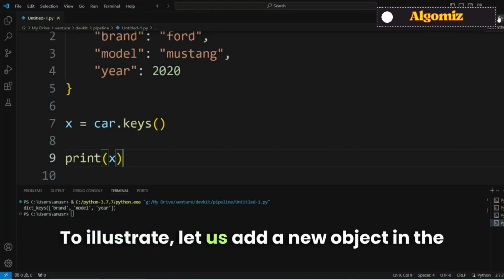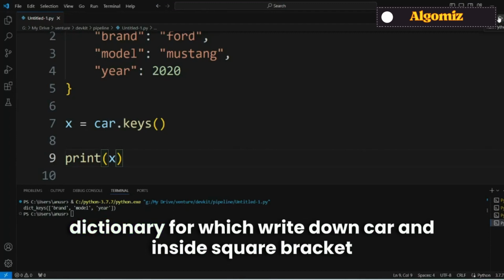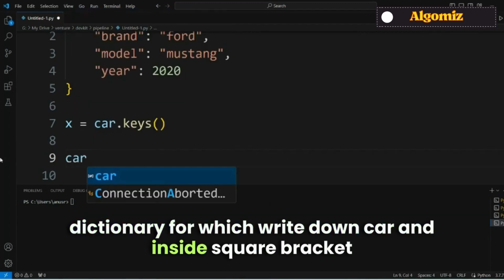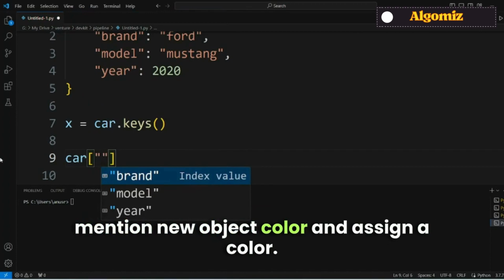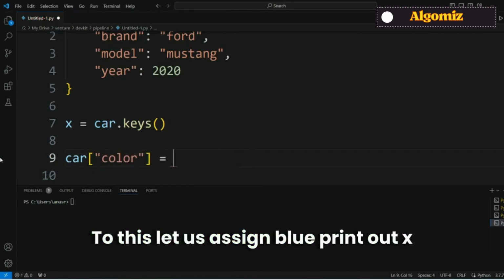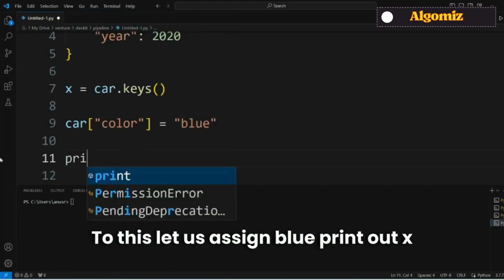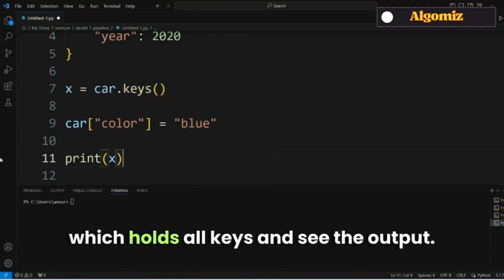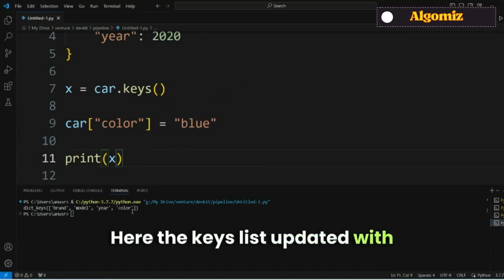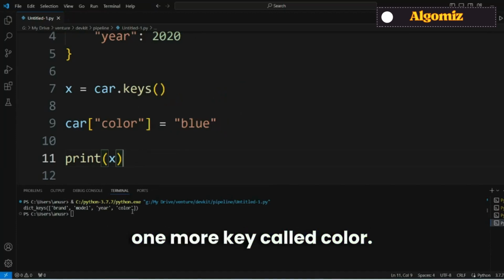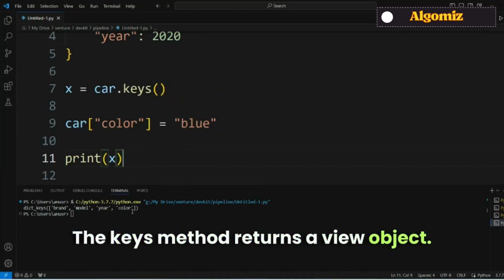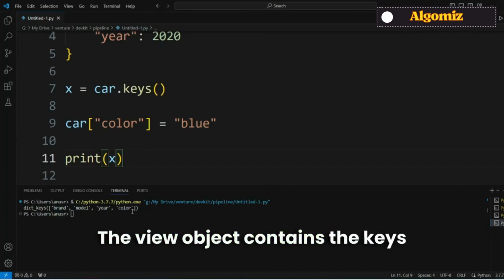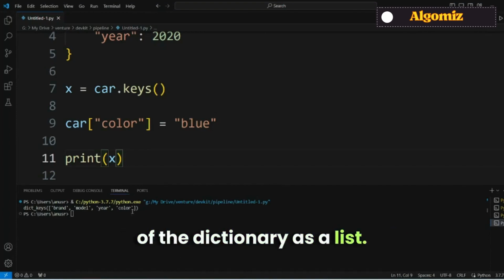To illustrate, let us add a new item in the dictionary. For which write down car and inside square bracket mention new item color and assign a color to this, let us assign blue. Print out x, which holds all keys, and see the output. Here the keys list updated with one more key called color. The keys method returns a view object. The view object contains the keys of the dictionary, as a list.